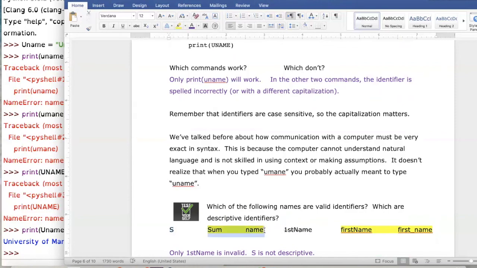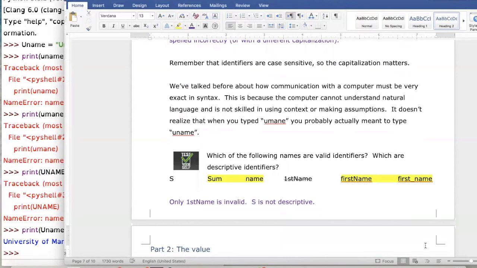Sum and name are great choices and both valid. First name that starts with a 1 is not valid because it doesn't start with a letter. And first name and first underscore name, those are both valid and descriptive. So they're great choices. During the semester, we're going to get lots of practice in picking descriptive, valid identifiers as we create variables in our software.